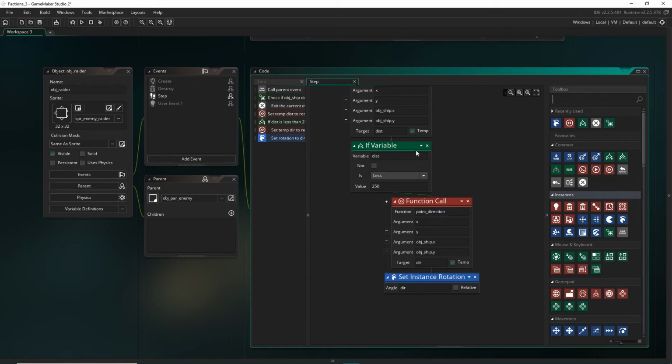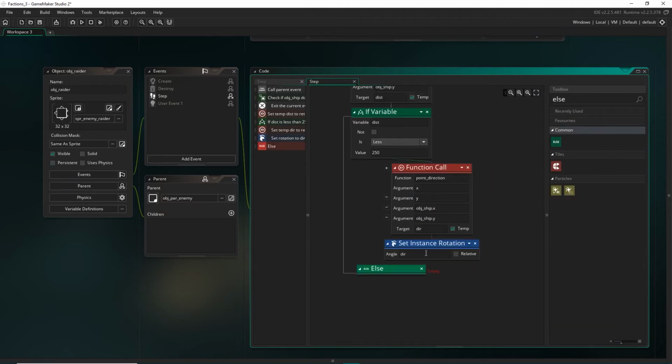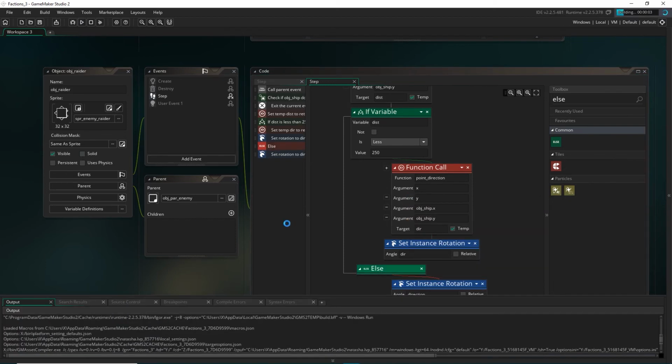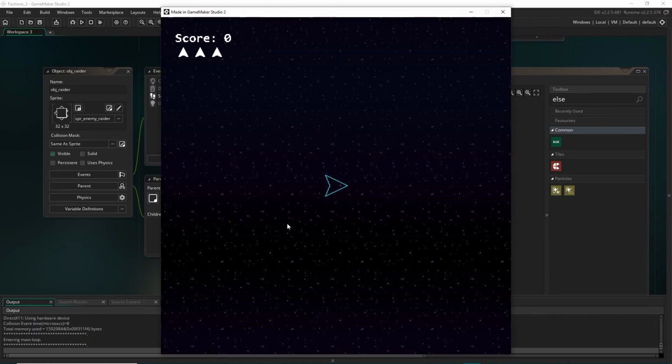So again, if this isn't less than 250, we need an else statement. So if this is not the case, then we will set instance rotation. I'm just going to copy that back to our actual direction. So let's just give that a test and see if that actually works. It's always good to test at regular intervals.